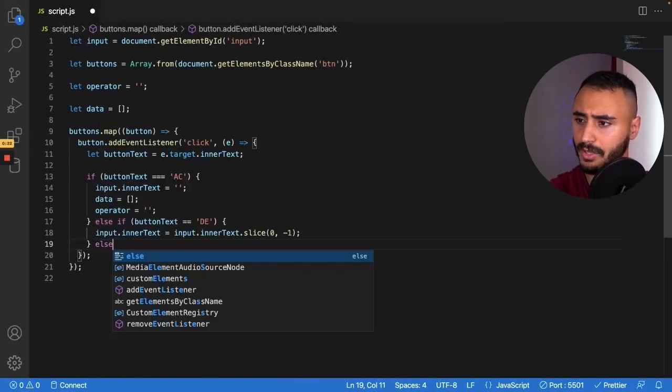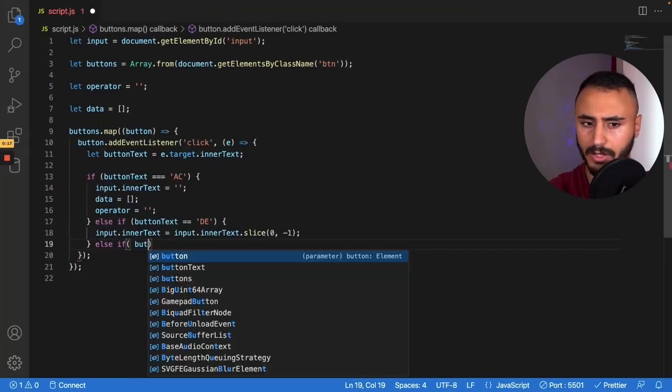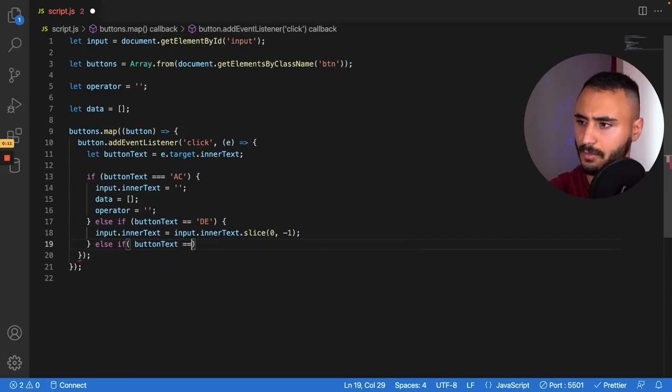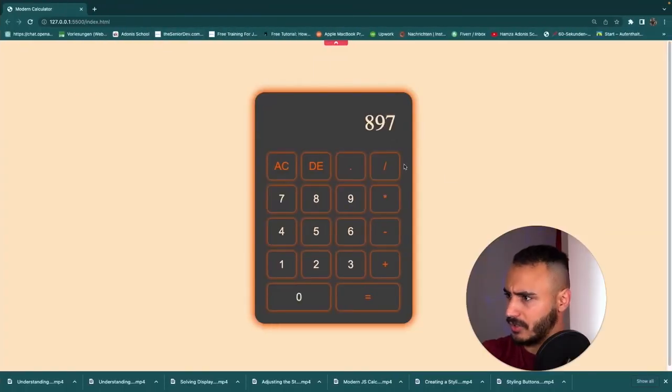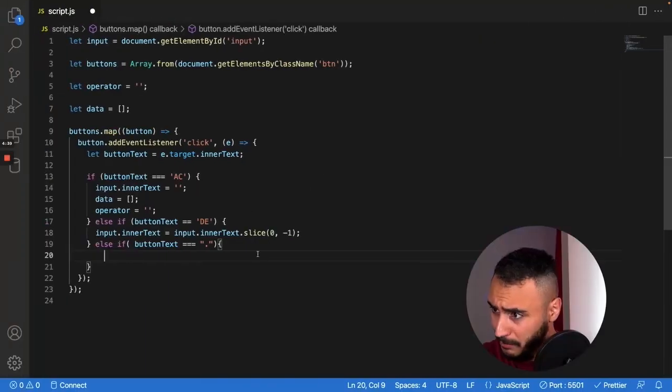Now the third operator that we have: else if the bottom text is equal to dot. Now we have the dot, right? So as you see the dot here, let's check the dot. What does the dot really do? As you see, it writes the dot, and if you click one more time, nothing happens, because it knows already that there is already one dot, so you can't add 2 dots. So now let's implement this logic.